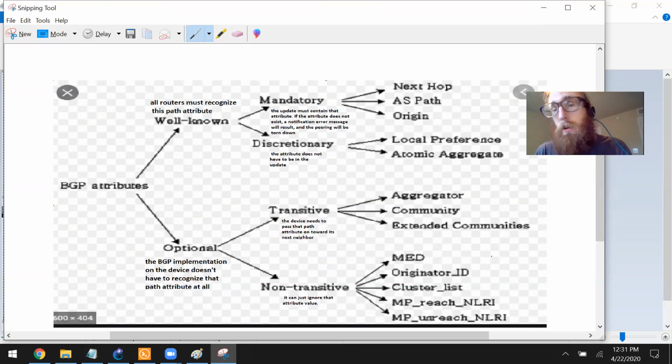We see that it is aggregator, community, extended communities. What are the optional non-transitive BGP attributes? We see that it is the MED, originator ID, cluster list, MP reach NLRI, and MP unreach NLRI. And we know that with well-known BGP attributes, all routers must recognize this path attribute.